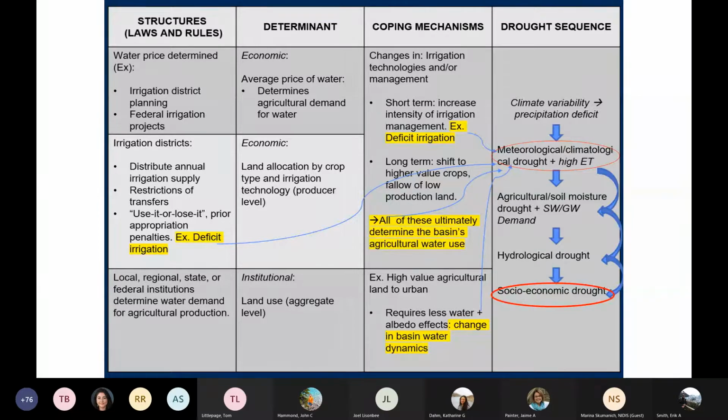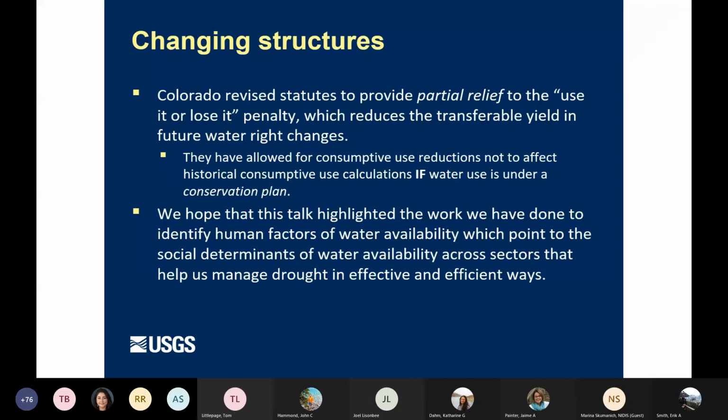For example, states like Colorado have revised their statutes to provide partial relief to the use it or lose it penalty, which reduces the transferable yield in future water right changes. They have allowed for consumptive use reductions not to affect historical consumptive use calculations if water use is under a conservation plan.